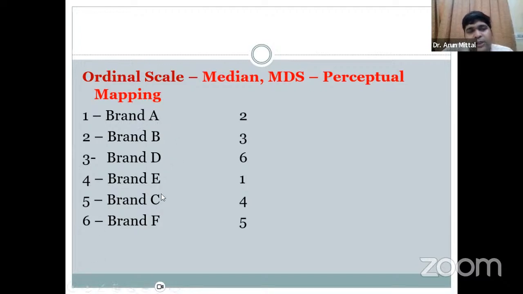Now, suppose there are 6 toothpaste brands. You want me to rate which is my favorite one. And I say brand E is my favorite one, rank 1. Brand A is the second favorite, brand B is the third favorite, brand C is the fourth favorite, and so on. Now, what is the problem with the ranking scale? The difference between 2 and 3 is not essentially equal to the difference between 1 and 2, because I'm just ranking.